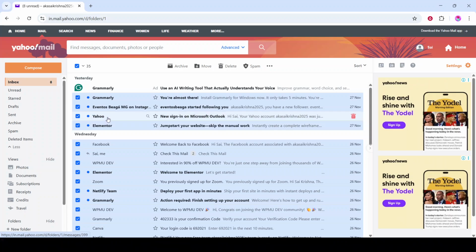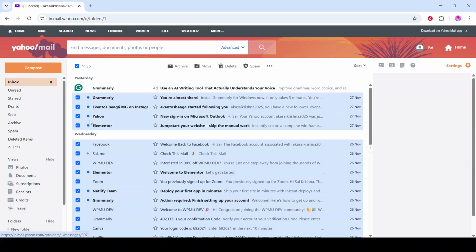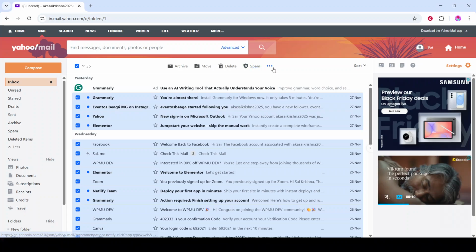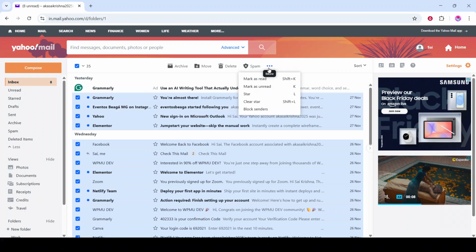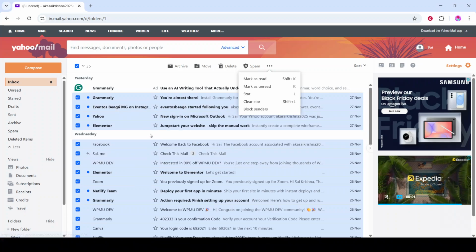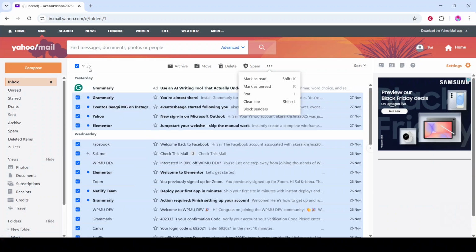Right after you select that checkbox, a prompt appears above the list offering to select all conversations in inbox. Click that link to expand your selection from the handful of messages on the screen to every single email in your inbox. This is the key step that ensures you're marking all messages as read, not just the ones on the first page.